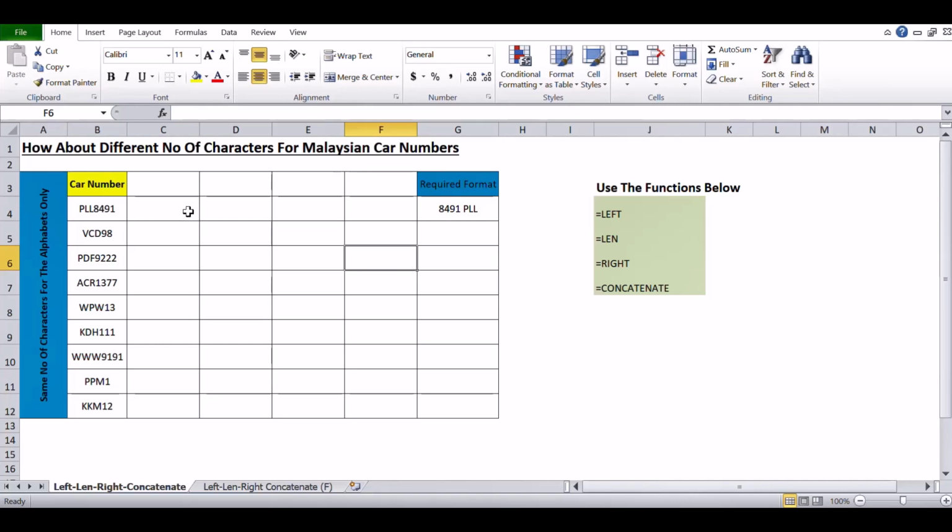The first thing we need to do is use the LEFT function. Put an equal sign, LEFT, open bracket, click on B4, and then the total number of characters is 3. As you can see, the car numbers for all the states have 3 alphabetic characters. Upon getting the first one, copy to the last record: go to the bottom right of the cell, and when the plus sign appears, just double click on it.